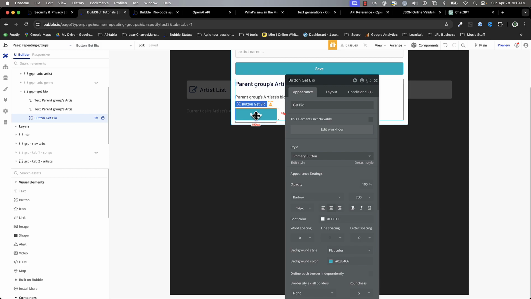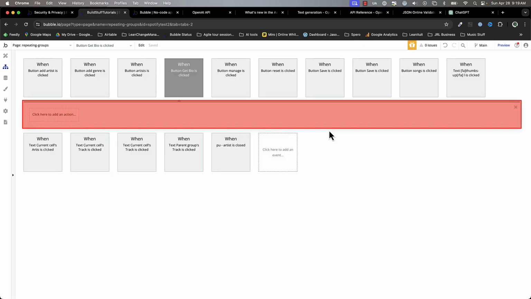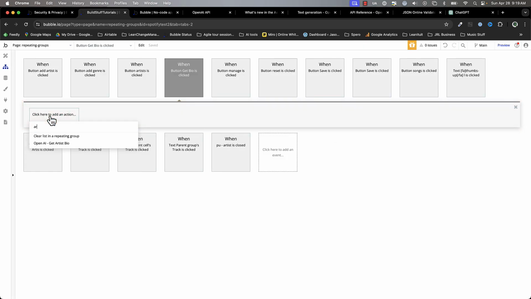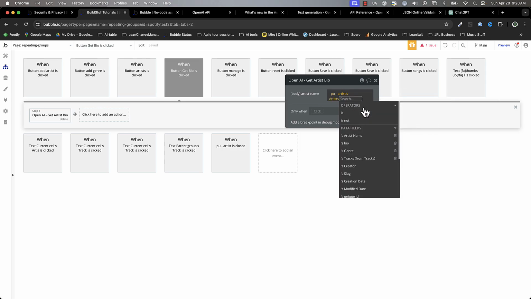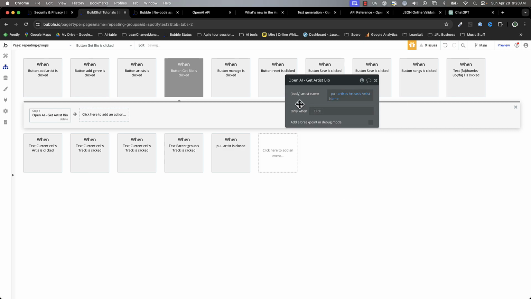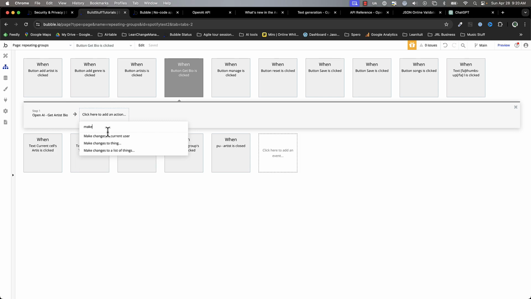I've got a button here for getting the bio and I'm going to call this. It's going to ask me what's the artist name. Get rid of that and I want to replace that with the pop-up value and the artist and the artist name. So this will dynamically pass it in.